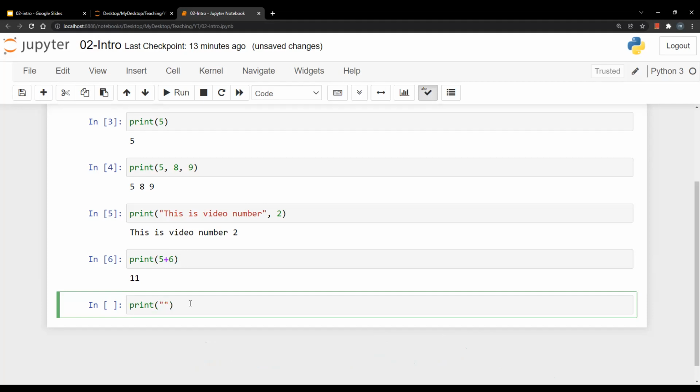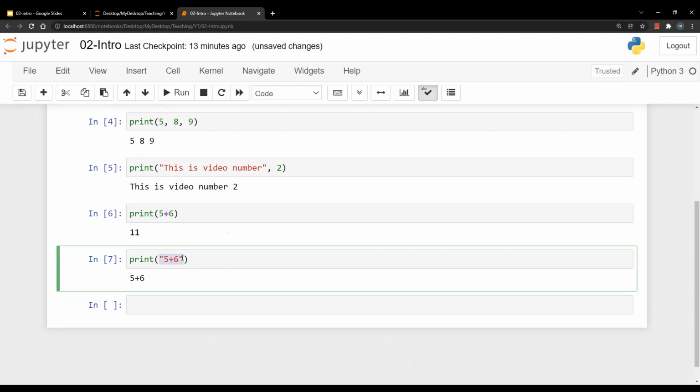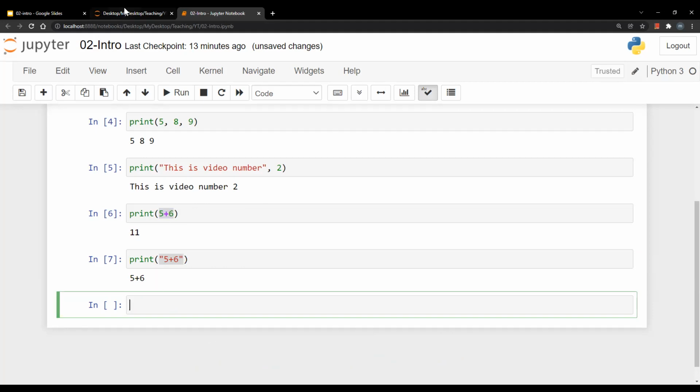Print quotation mark 5 plus 6. Okay, so the lesson here is whatever inside the quotation will be displayed as it is, at least for now. You'll see some exceptions later. Whatever outside quotation, if it's an operation like this, the result will be calculated, then displayed in the output. Okay, let's continue.